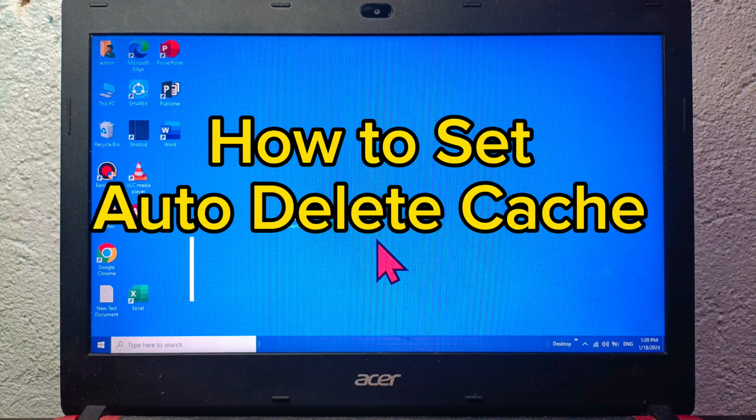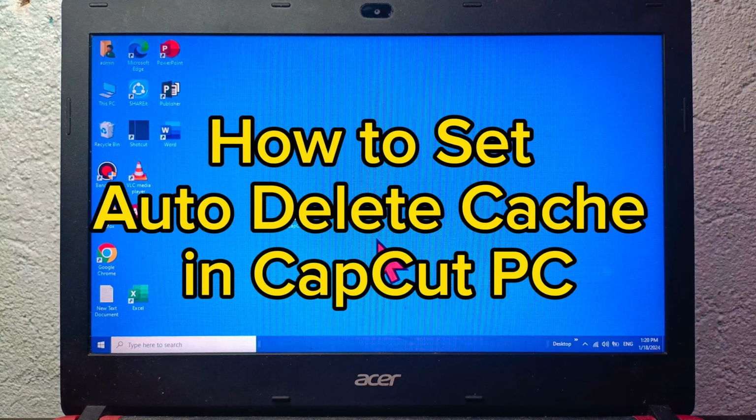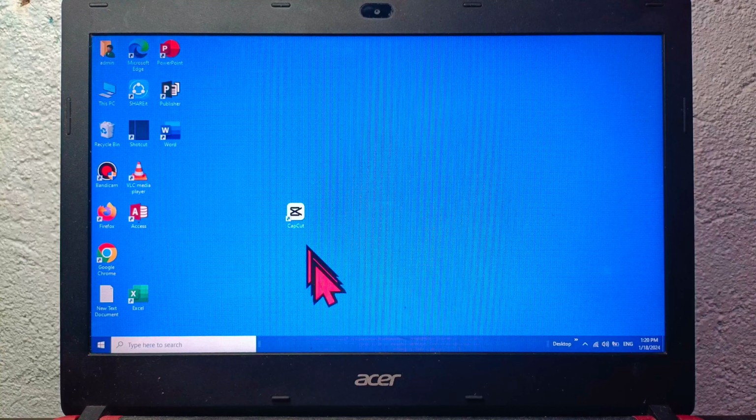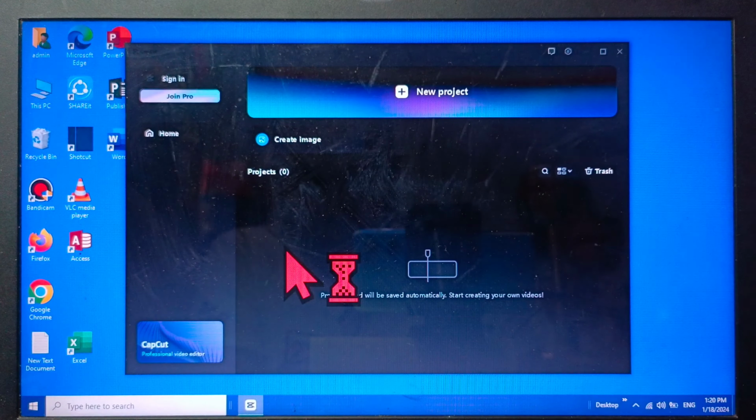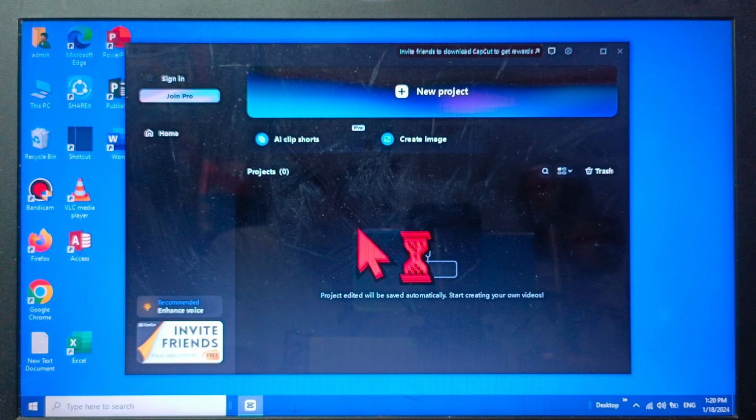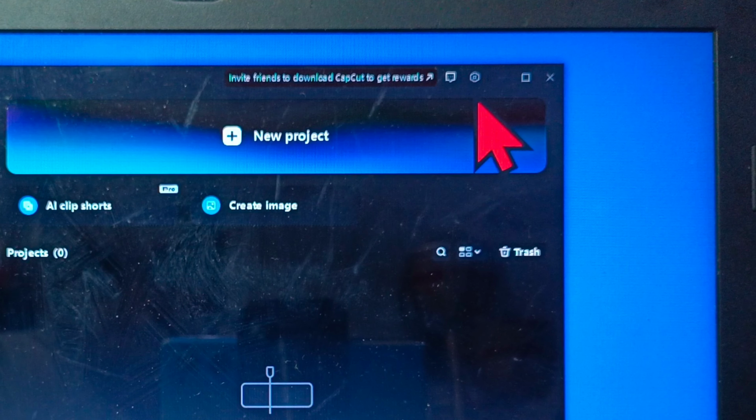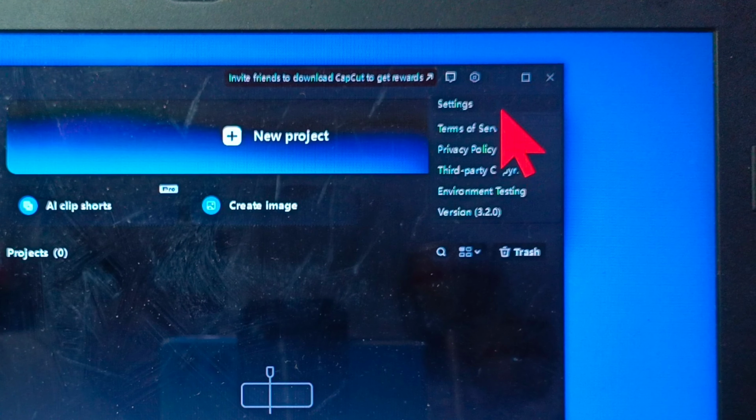How to set auto delete cache in CapCut PC. And okay guys, here in your computer, go to the CapCut application. In the CapCut homepage or dashboard, go to the gear icon on the upper right side of your screen. Click this and go to settings.